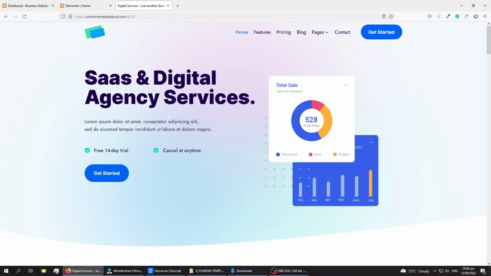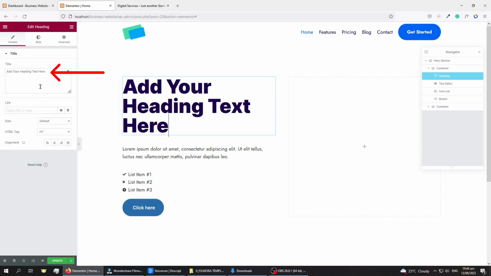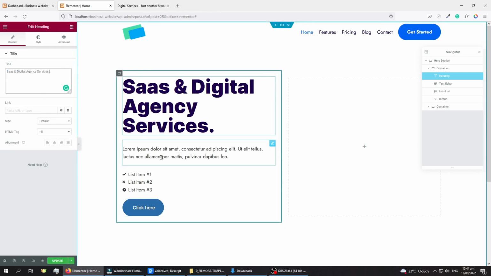Now, I'll copy the heading text from our demo website and paste it here on this text area. Don't paste it directly on the page editor because it will add a bunch of unnecessary codes. Only paste it here on this text area. I'll just leave the text editor as is.